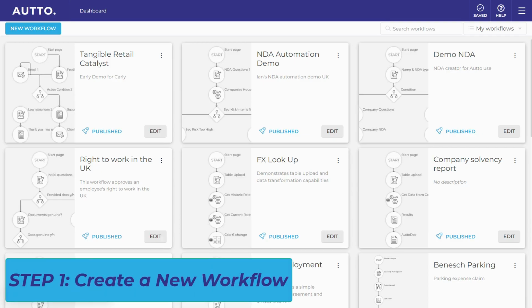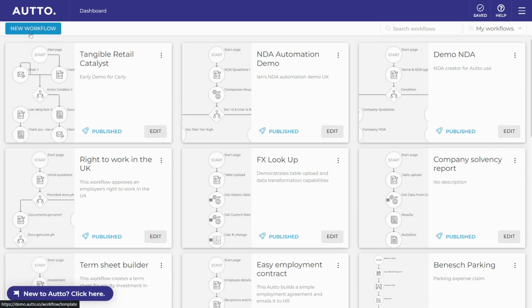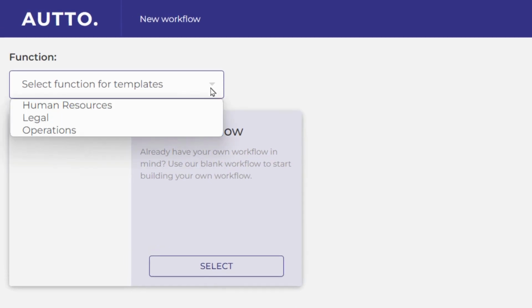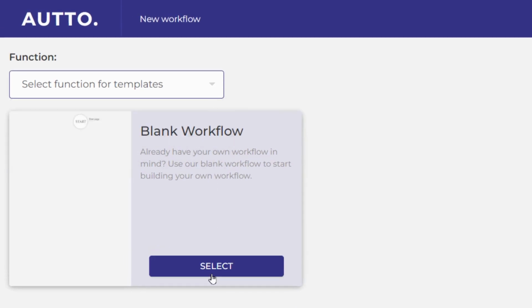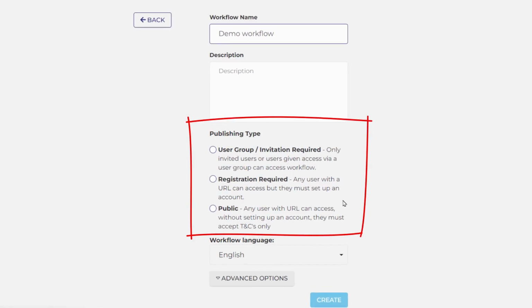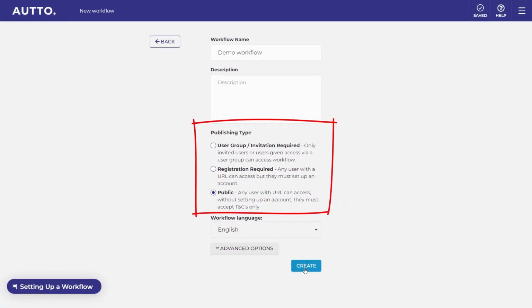Step 1. Create a new workflow, either from templates or from scratch. It's as simple as hitting the New Workflow button and selecting one of our templates to begin, or starting from a blank canvas. You can select who has access to your workflow in the publishing settings. You can update this later if you need to.